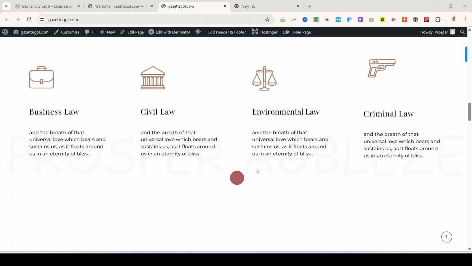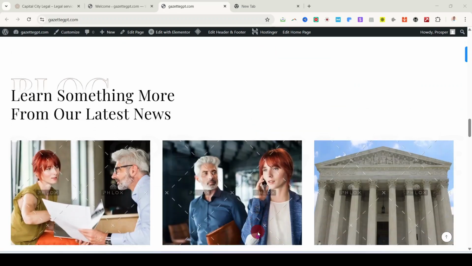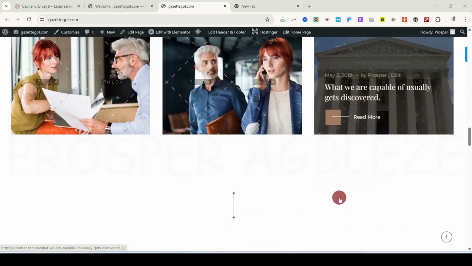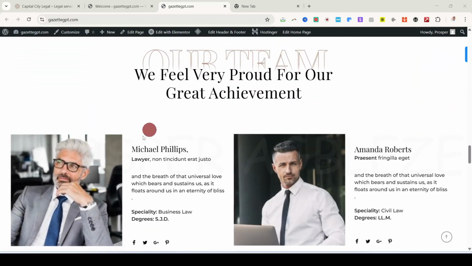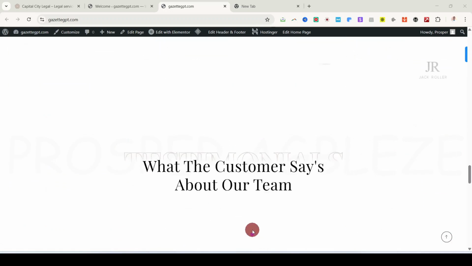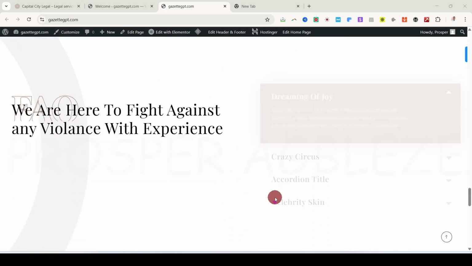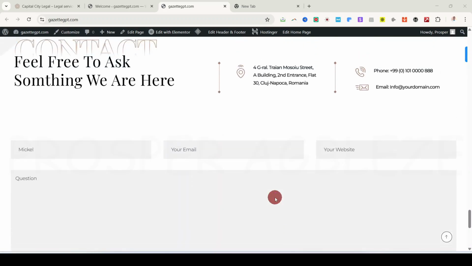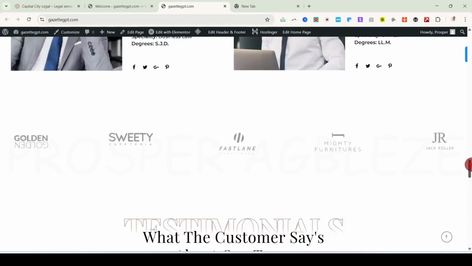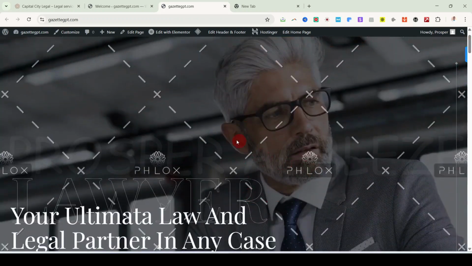So this is the services section. Okay, you can see it. The blog. If you scroll down again, our team. Like I said, if you don't want any section, you can easily take it out. Testimonials and this. Okay, and if you scroll up again, you see that some of these images have these diagonal lines and Flux. Like I was saying earlier, they are copyright images, so we are going to be changing everything around.